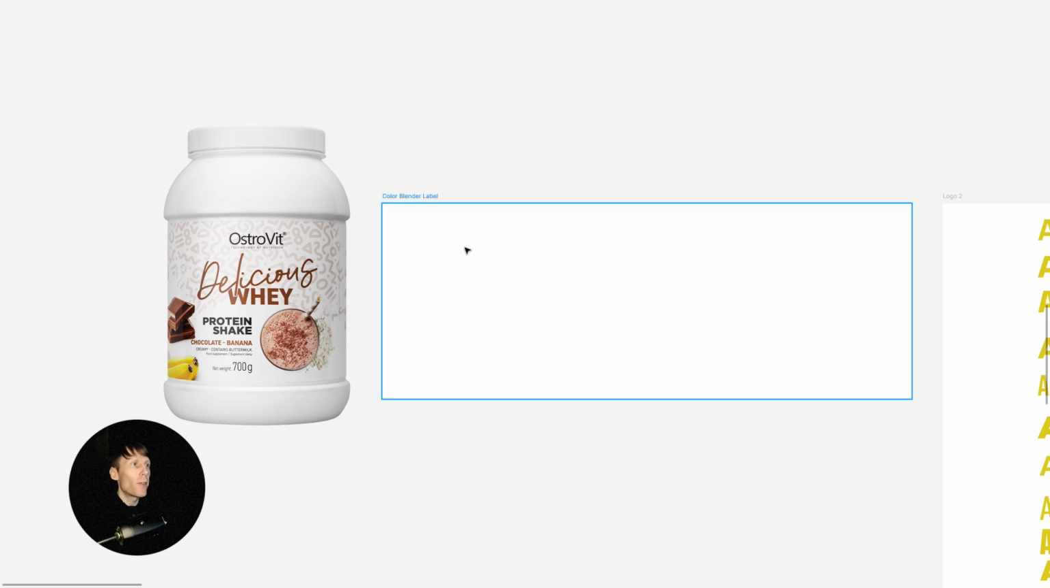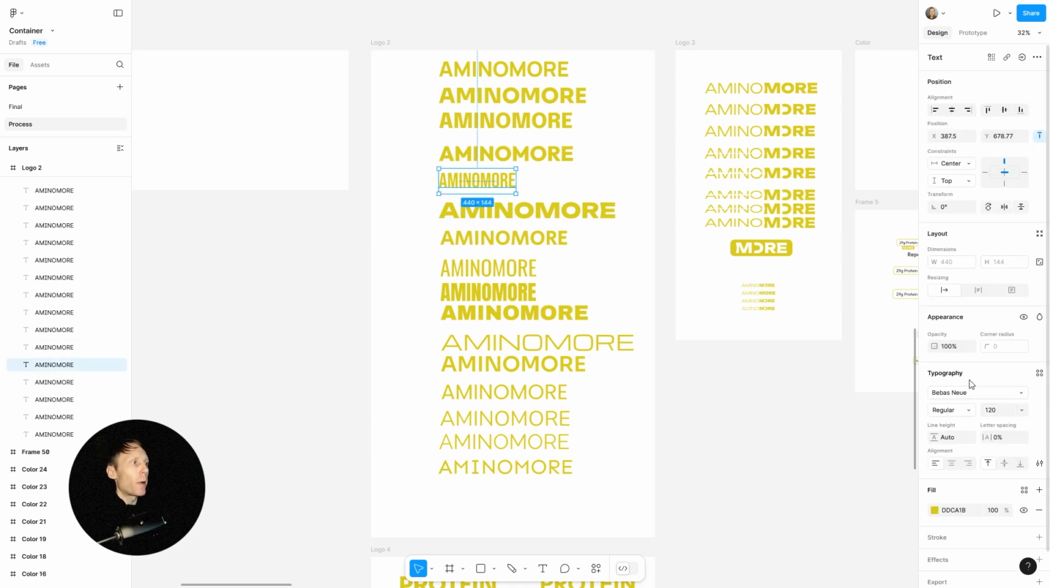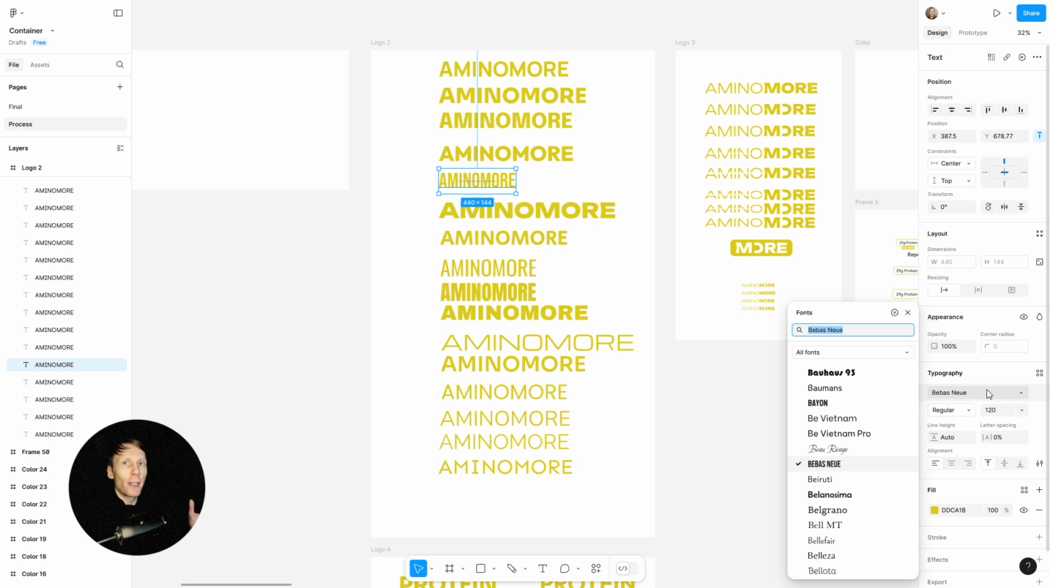I've used this frame for the label. I've tested different dimensions, and this is the final version that I was happy with. Choosing a typeface for a logo is quite simple. All you have to do is type your brand name multiple times or copy and paste multiple times. Select one, go under typography, click here and select the typeface from top to bottom. You can do it randomly or you can go on Google Fonts, it's up to you.